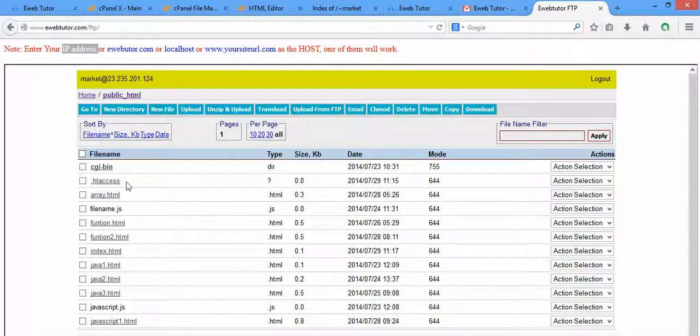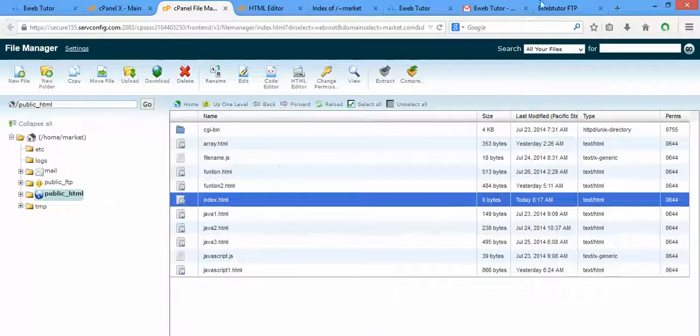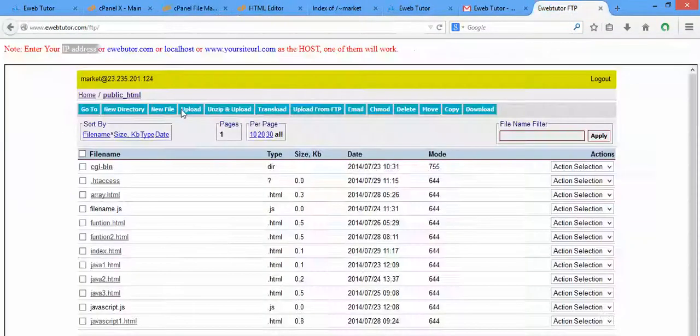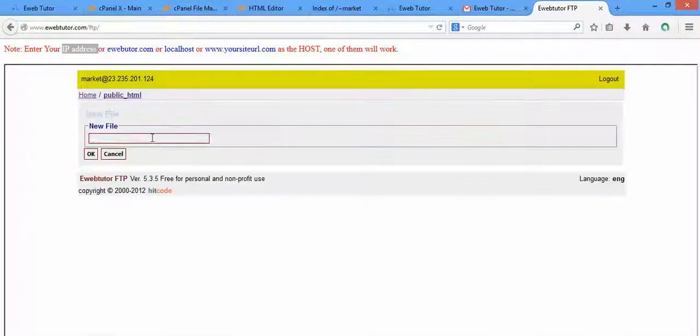With this Ewebtutor FTP, what you can do with this, you can also do with this. Like right now, I create a file and name it index.html with the cPanel file manager. I can also do the same thing with the Ewebtutor file manager. I can just say, okay, create a file. What's the name of the file? Let me call it a.html.